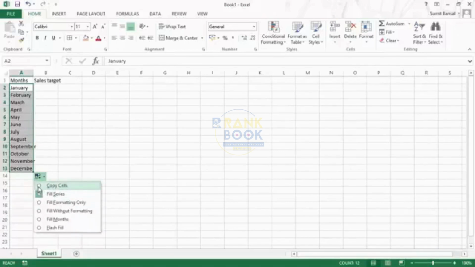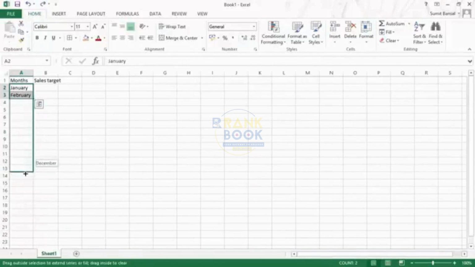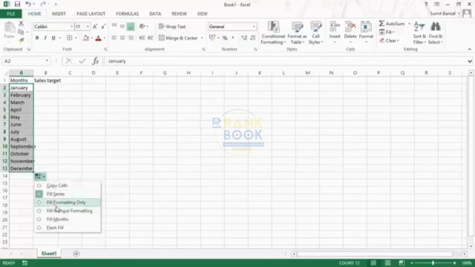So let me show you. I check copy cells and you can see it has January, February, then it repeats again and again till the time I drag it. Let me Control Z and again drag it. I also have the option to fill formatting only. Had there been any formatting in this case, it would have only filled the formatting and not the content. I also have this option of fill without formatting.